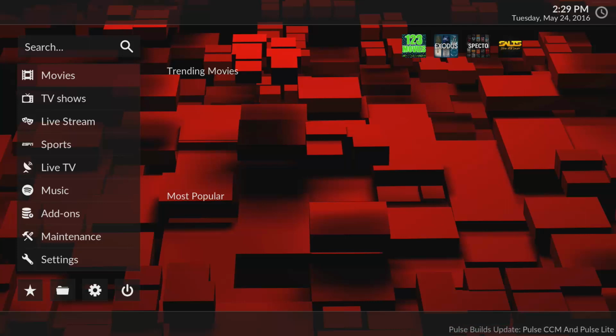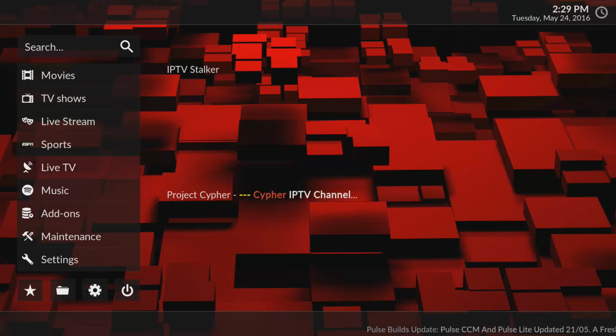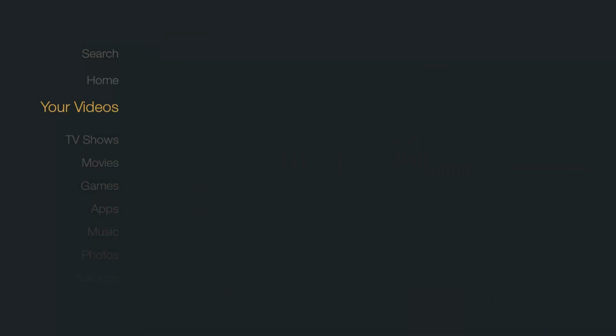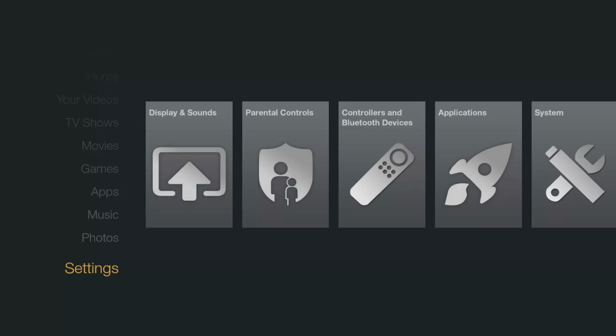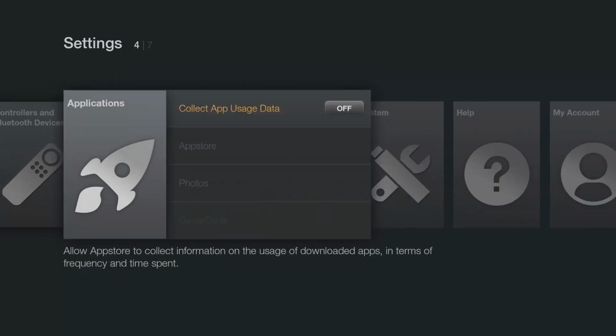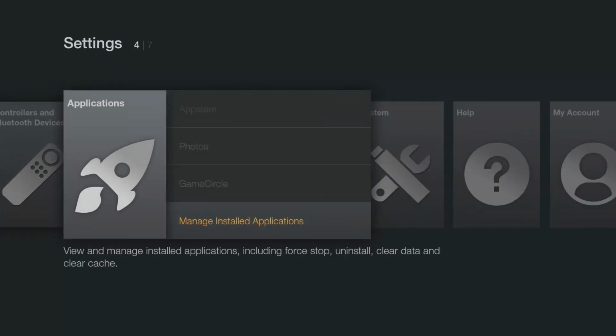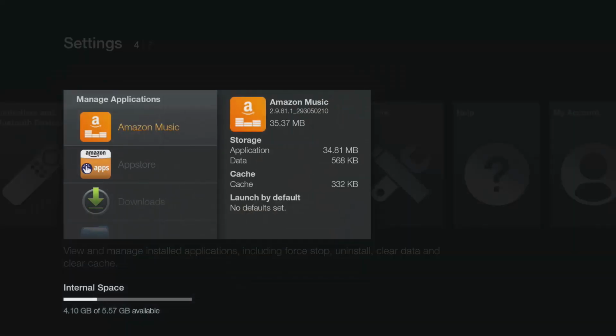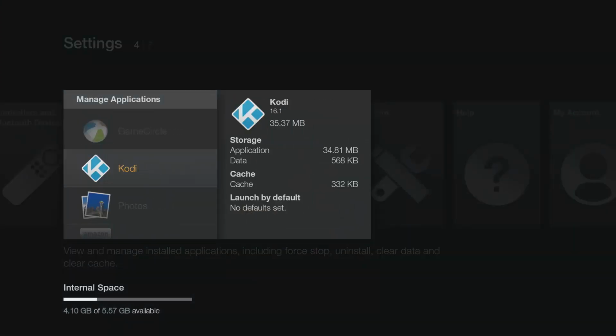This is a pre-configured setup guys, just to show you that I do have something else already set up on the media center. What I'm going to do now is show you how to clear the cache, clear the data, and start completely fresh. So the first thing you want to do guys is go down to settings, across to applications, go down to manage installed applications, go down to our media center.